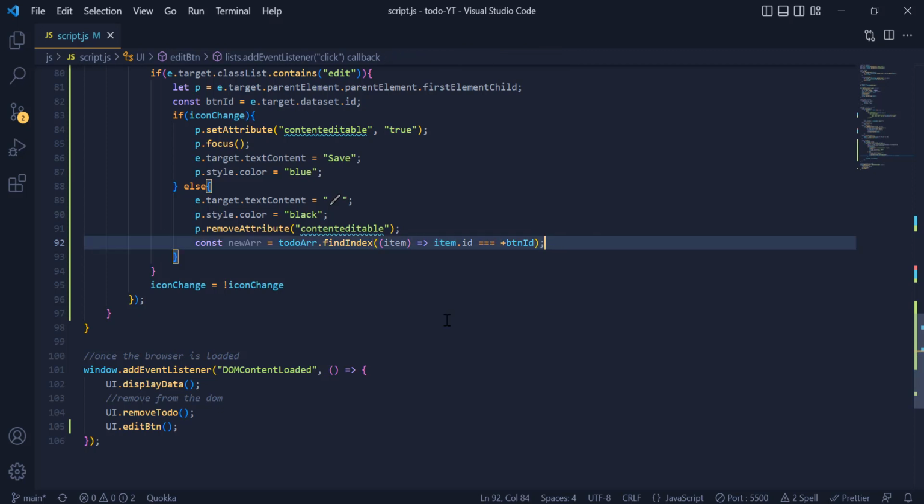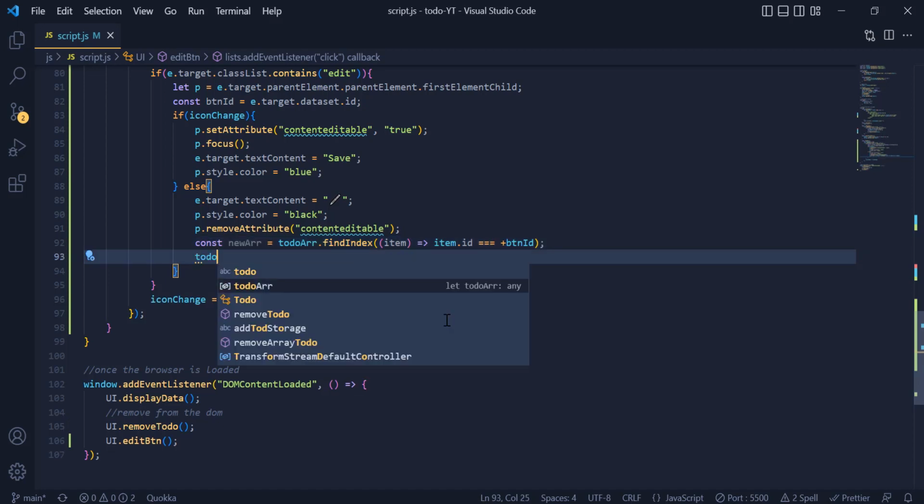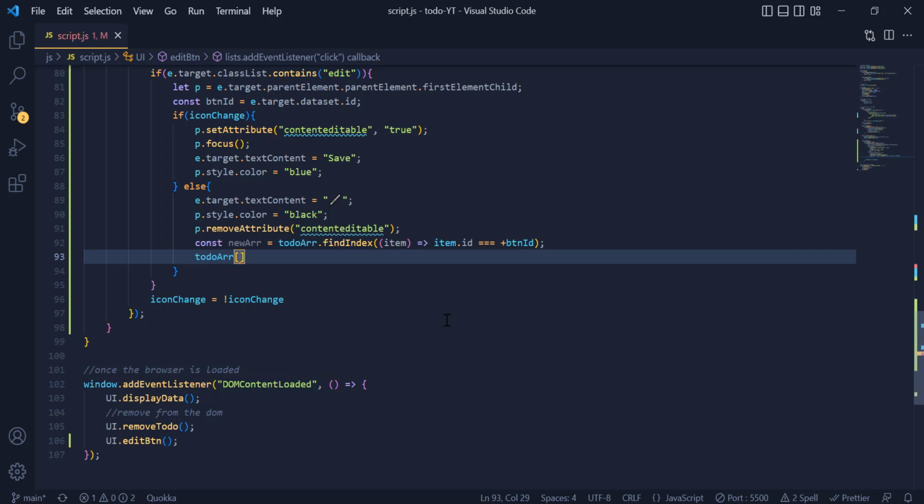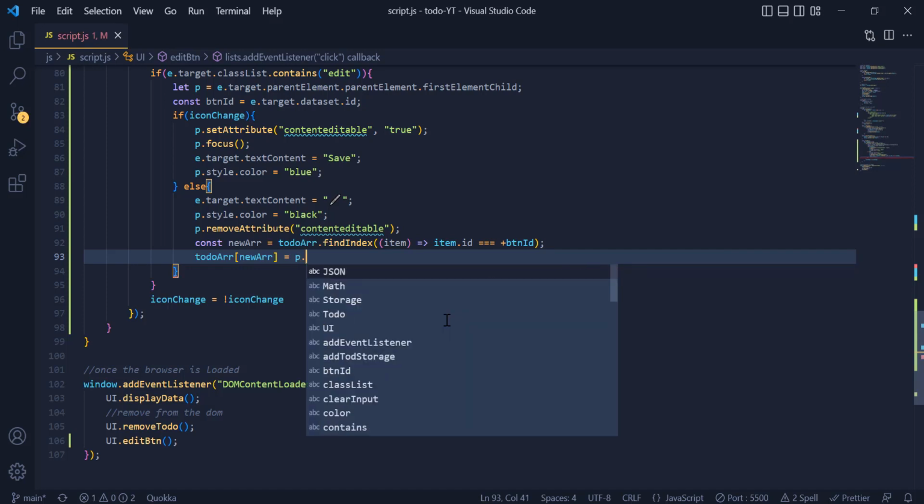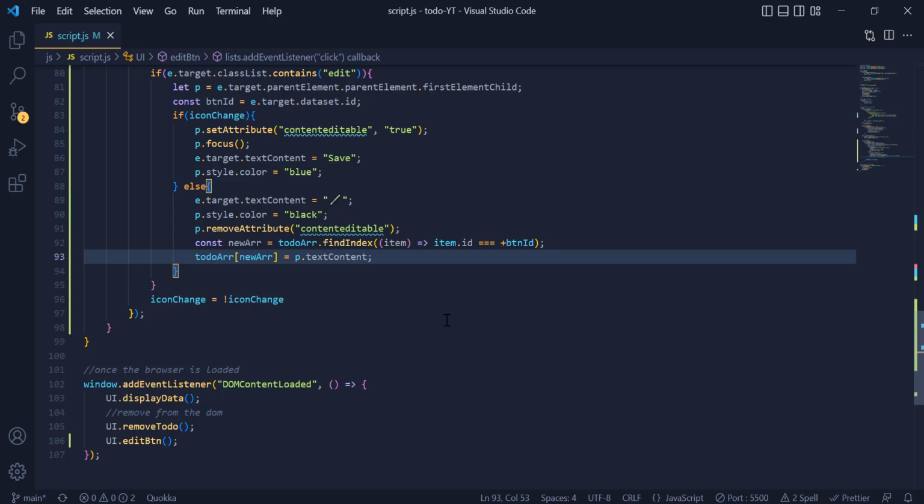So we can set an equality between both of them. Okay, so the next thing which we need to do is we need to change the to-do text of this local storage to be the new span text content. Okay, so to-do array with the index of new array, which is equal to p dot text content.